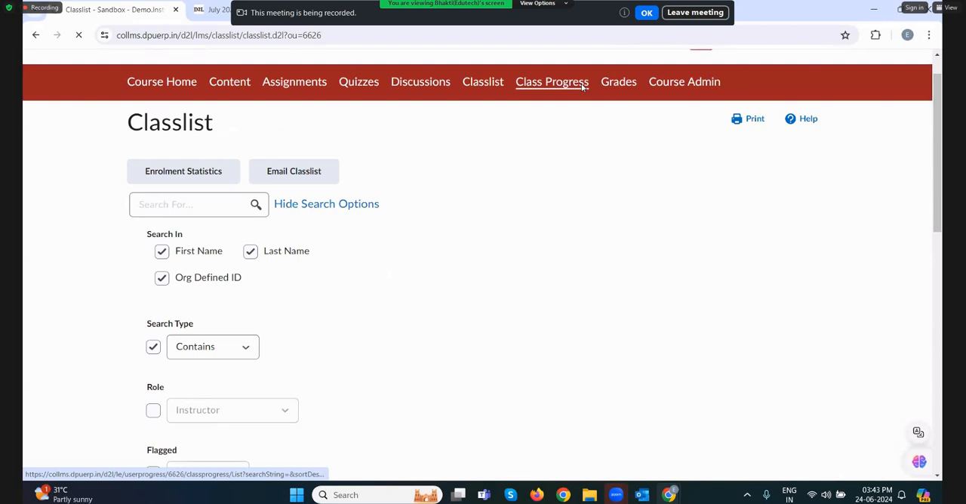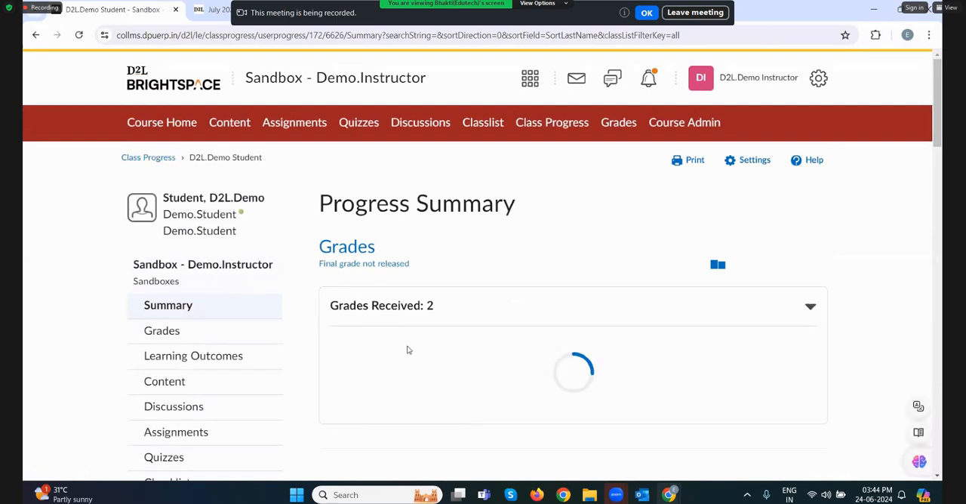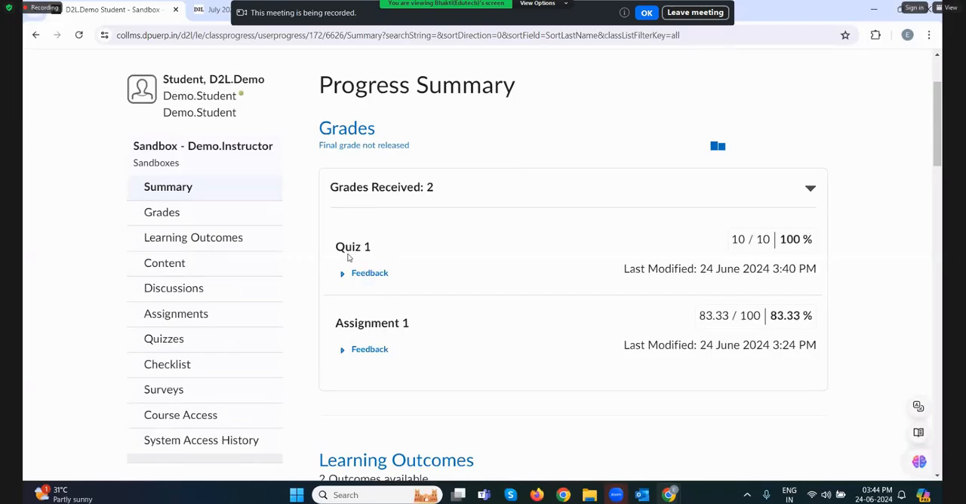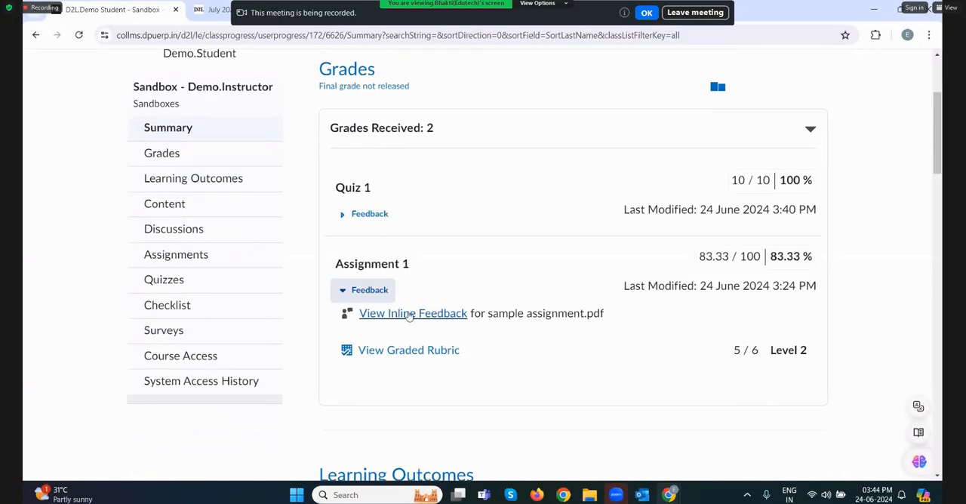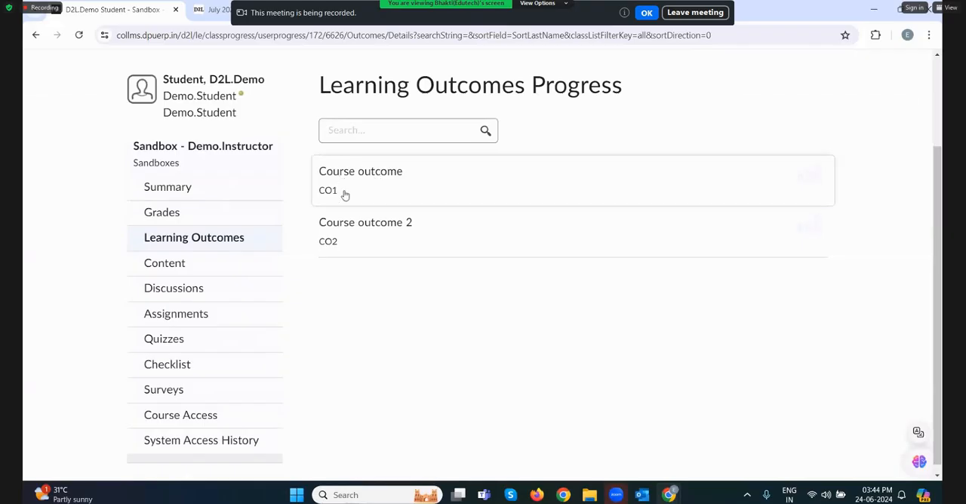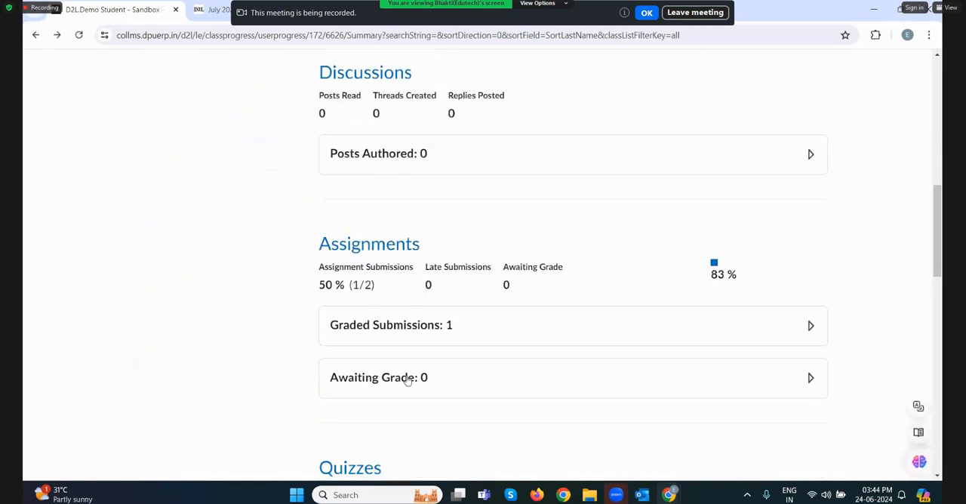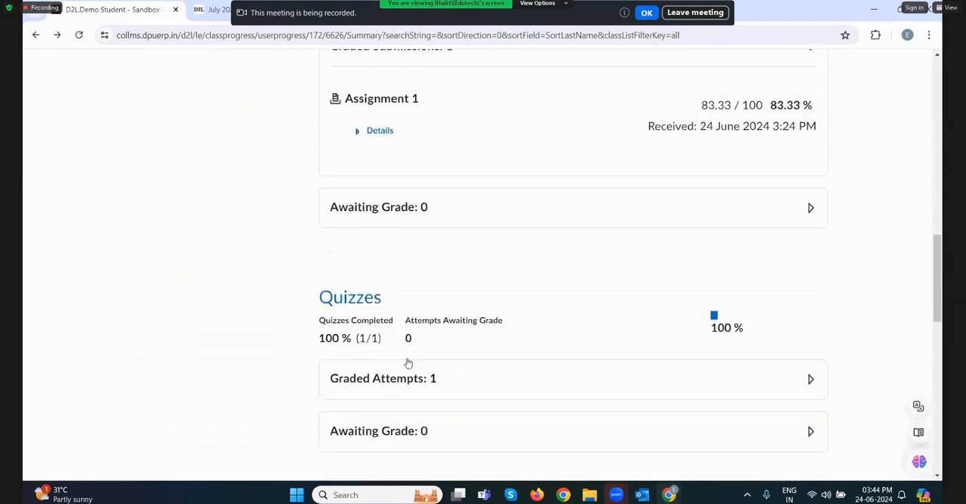Class progress is something which a faculty might find really useful, wherein they will see how the student is performing in that course. If they select the student, they will be able to see individual progress of the student. So what are the grades received, right? Was there feedback added to it? Was there inline feedback given? What was the rubric? What are the learning outcomes which are aligned, right? And I can go and see the submissions, assignment details, quiz details.